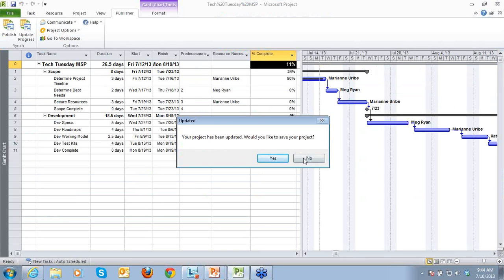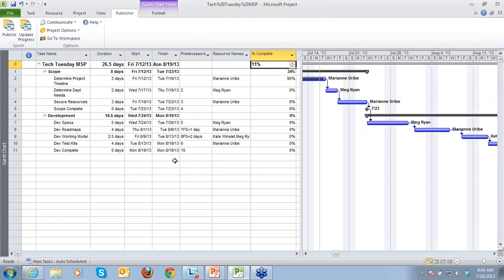Would you like to save that? At this point, I'm going to say no, because perhaps as a project manager, I want to come in and still make some more changes in here. So I continue to make my changes. Notice the accepted one is reflected here, but the rejected one is back to 0, or it was never changed, I should say. So as a project manager, I'll continue to make my changes.